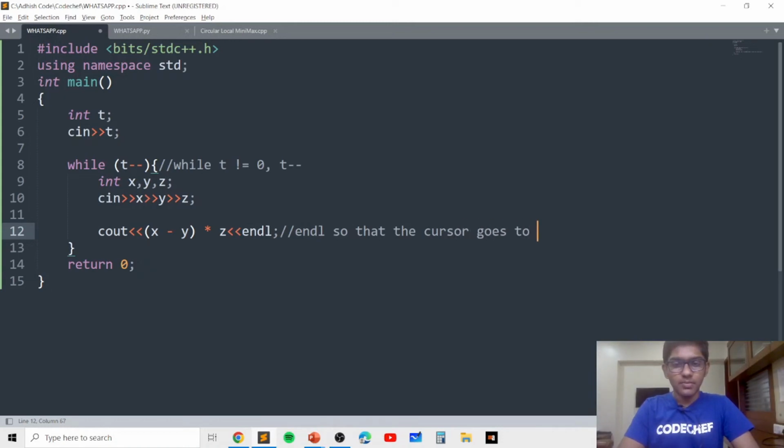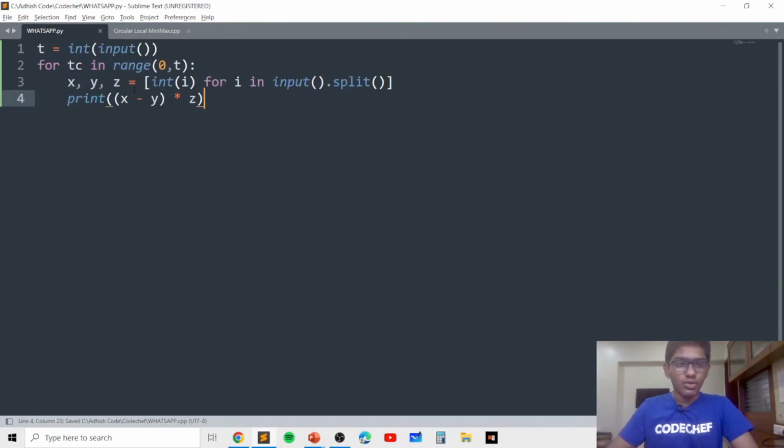And in the Python code, I do the same thing, except I use a for loop, and the other part of the code remains exactly the same. I just print x minus y into z. It's only shorter because you don't need to declare the variables. You can directly input them.